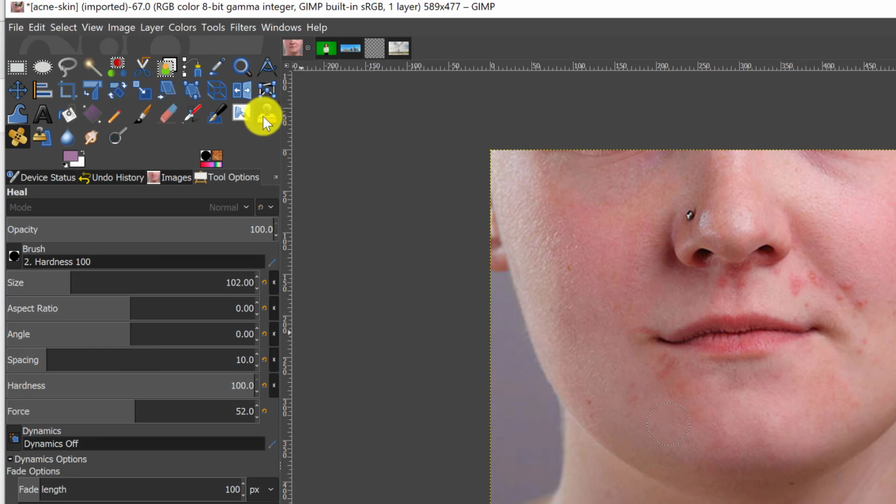Next is a clone. So what happens in a clone one is if I was taking this area here, I can hold down Control, and it's just going to make a copy of this. So if I go ahead and hold Control, click my mouse, and now it's actually just copying that certain area.